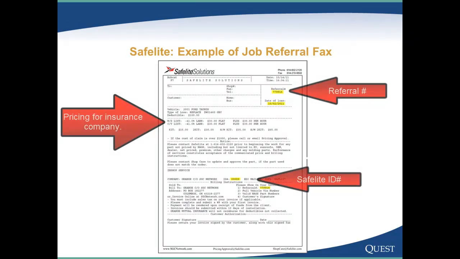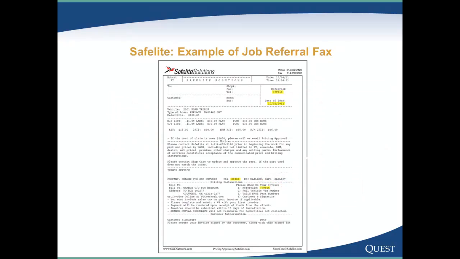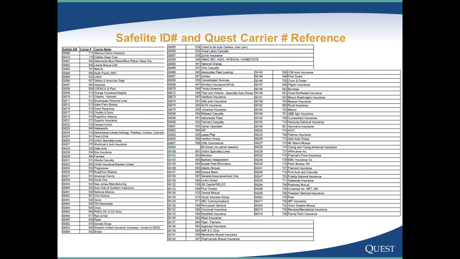Here is an example of the Safelite job referral. The red arrow areas highlight the referral number, Safelite ID number, and your pricing rates. This is a reference for the Safelite ID number and the Quest carrier number. If you would like a copy, please contact tech@questsoftware.com and we can fax you the cross-reference guide.